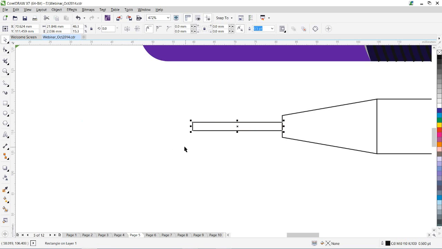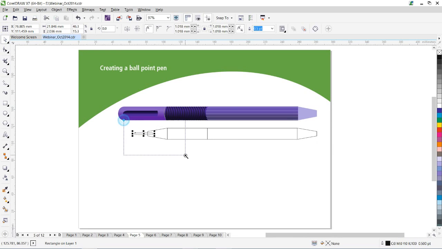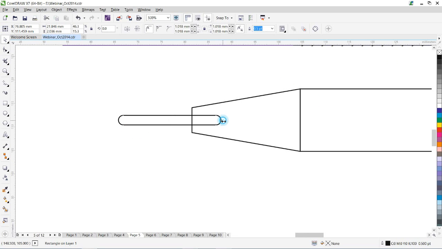Okay, so in this case I don't have to convert it to curves, as I just want these corners to be rounded. So I can just keep it as a rectangle and transform the nodes. It's a bit big, so I'll just reduce it and move it to its position.